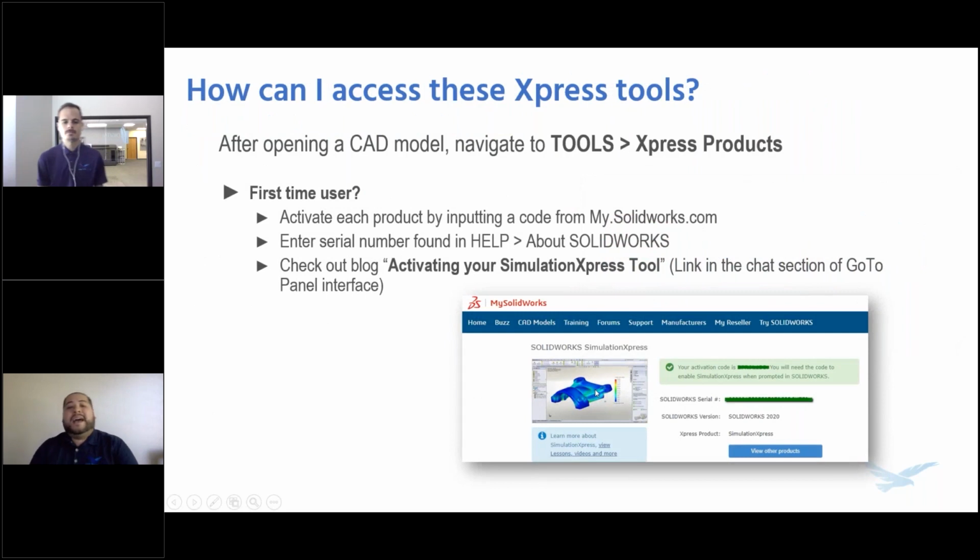So the first thing is, how can we access these tools if you've never turned them on before? After opening up a CAD model, it's really simple. You just navigate to Tools and then Express Products, and you'll turn on one of those functionalities. You will have to go through an activation process if you've never turned this on before, through my.solidworks.com. But I have written a blog, activating your SimulationXpress tool, that you should have access to within your chat menu. So I sent the link over to everyone. Let us know if you don't see it, and we can resend it. It will take you through a step-by-step process of activating that tool and utilizing the software.